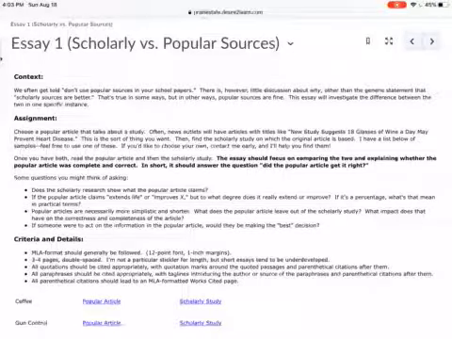So what I want you to do is choose a popular article that talks about a study. Often we see these things in news outlets. You'll have articles with titles like, New study suggests 18 glasses of red wine a day prevents heart disease. This is the sort of thing you want. Then find the scholarly study on which the original article is based.